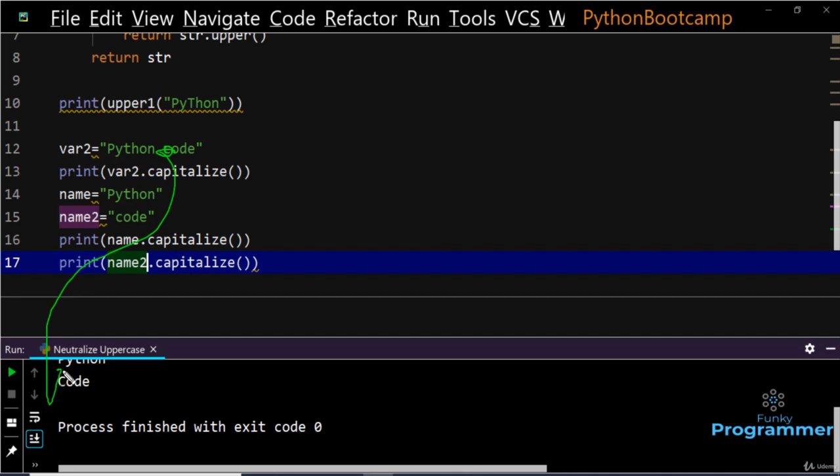Hope you understand now how we can capitalize our first character and how we can capitalize our entire string in the Python programming language.